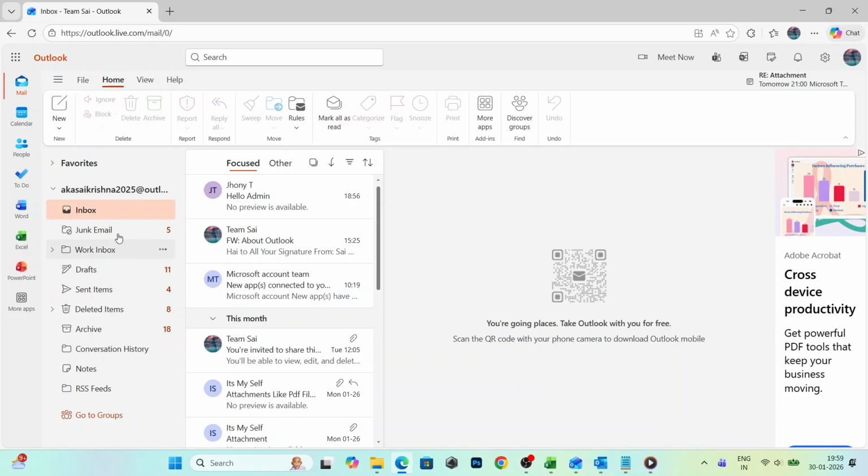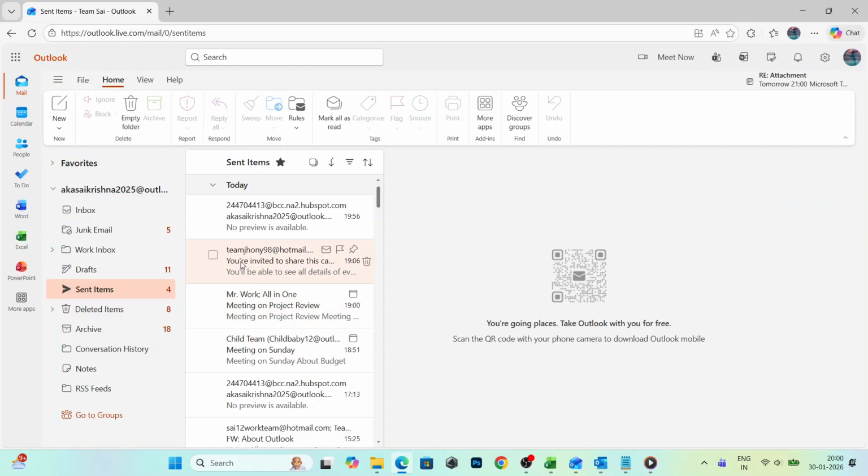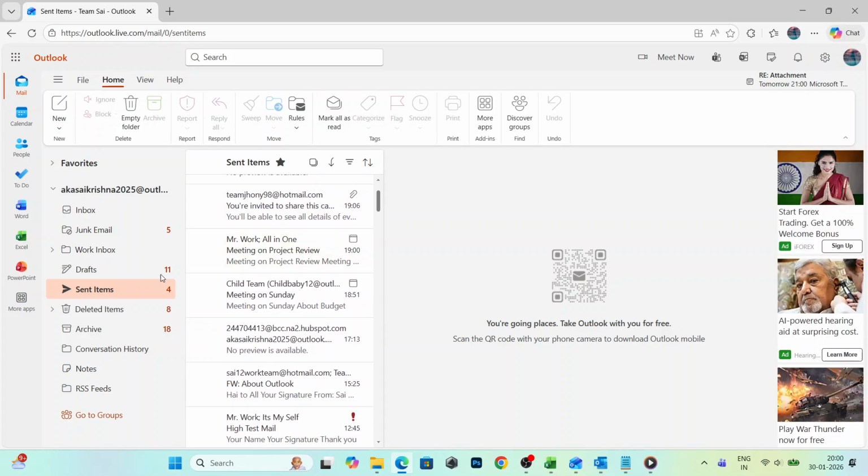Keep in mind that if you have multiple accounts added to Outlook, you'll see an arrow and folder set for each one. Each account maintains its own sent items, so be sure you are expanding the correct account for the messages you are looking for. Now, find and select the sent items folder within that expanded list. Click it to load your sent messages in the main reading area.